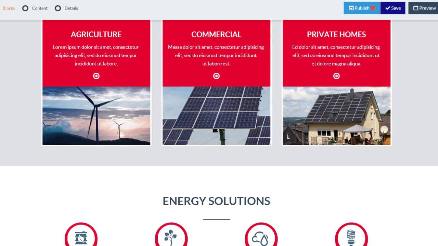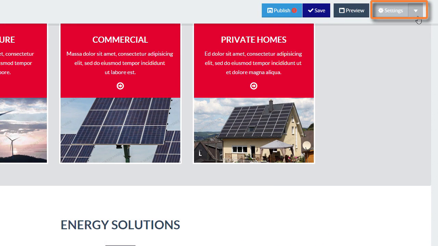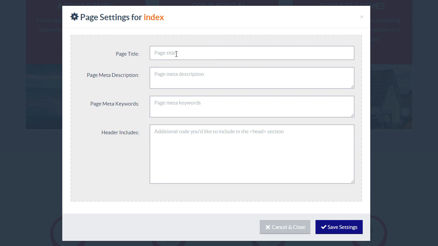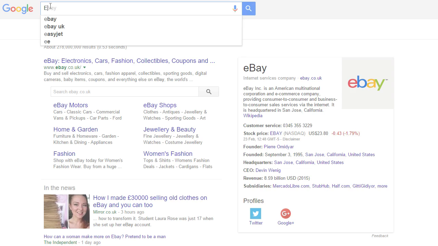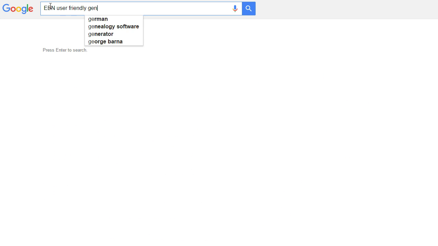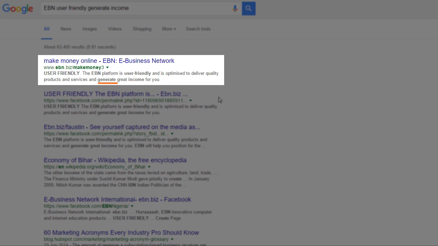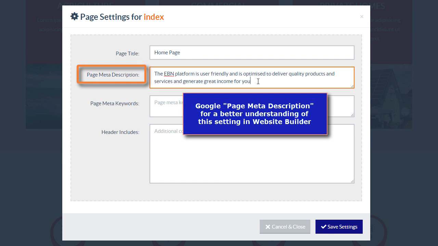Let's take a quick look now at the settings and begin with the page settings. The meta description is a very important 156-character text that appears under the blue link in Google search. Words that match the user query get pulled out in bold on the search results. It's important that you create a readable, compelling description using important keywords in order to improve the click-through rate of your web page.